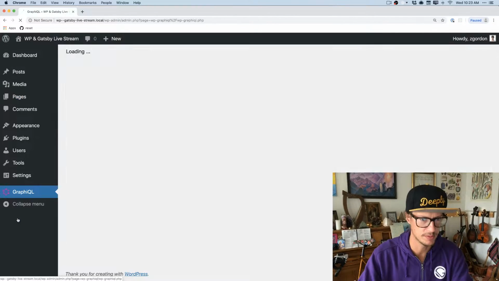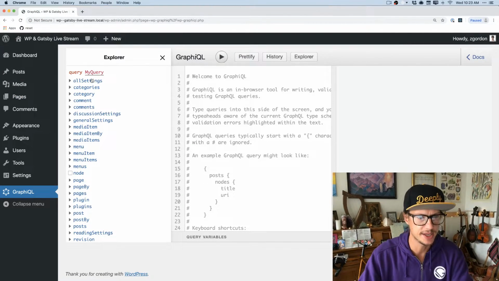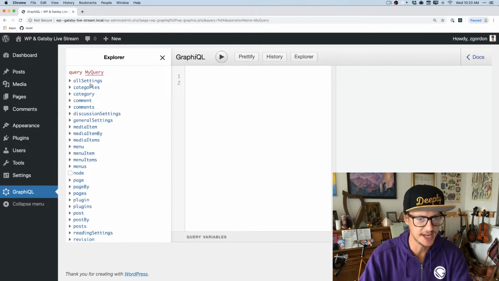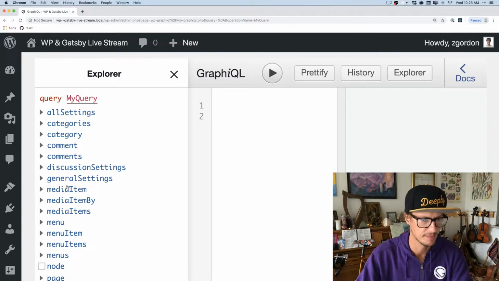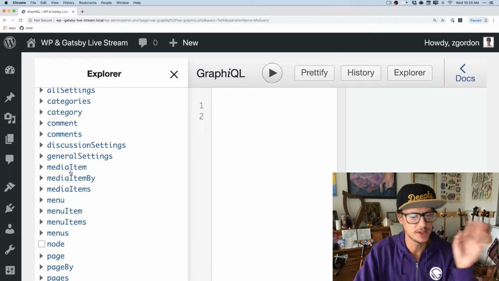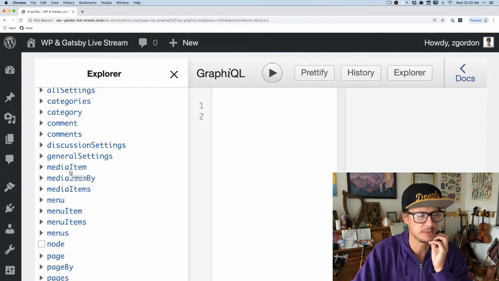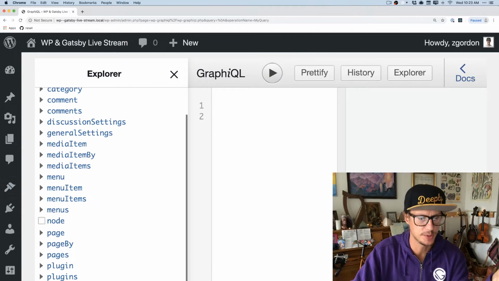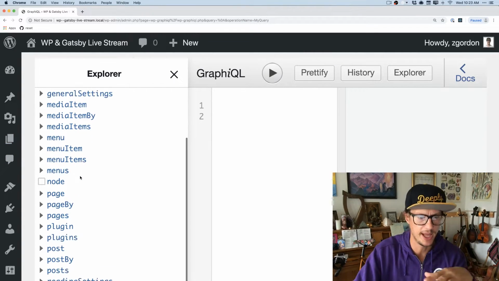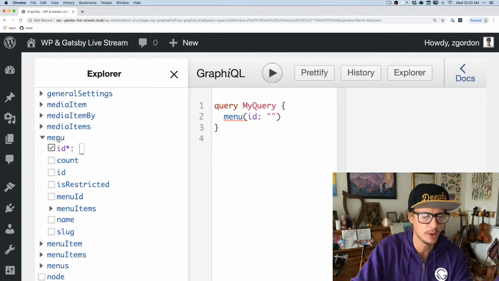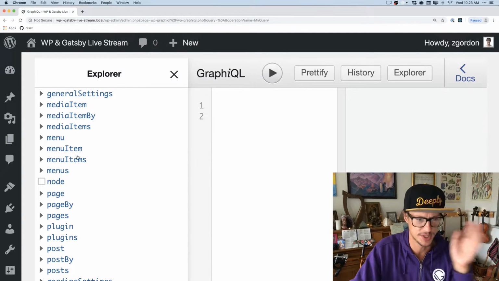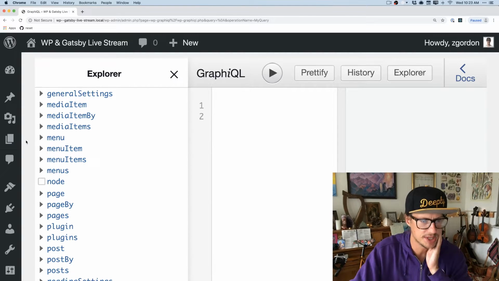So let's come back into WP GraphiQL, and we could see all of our different settings. We could get categories, comments, zoom in a bit on this. Discussion settings. So basically the goal of WP GraphQL is to be able to reproduce everything that you could do in the admin area and access that by this data. So we could both query and we could hopefully mutate it and update it, which is a little bit down the road, but we'll get to. But this is really important too.